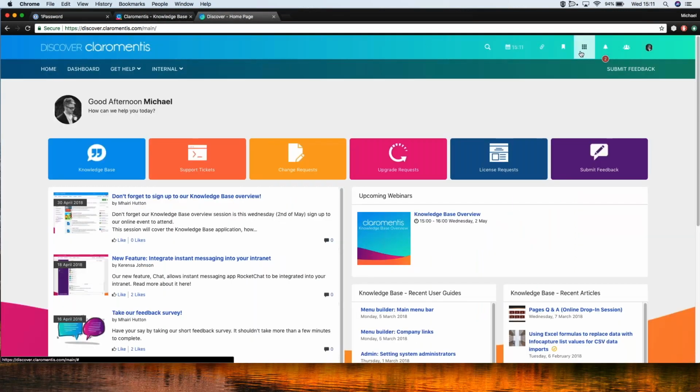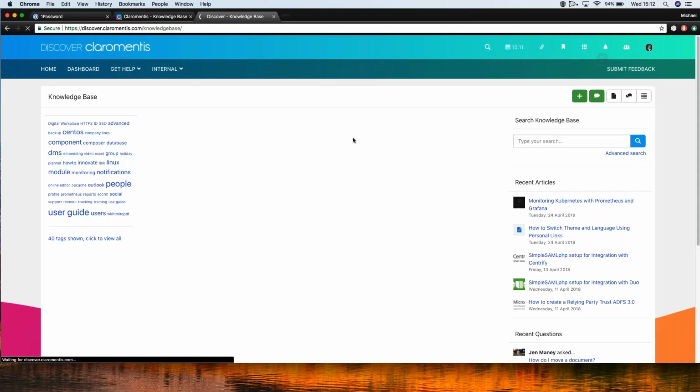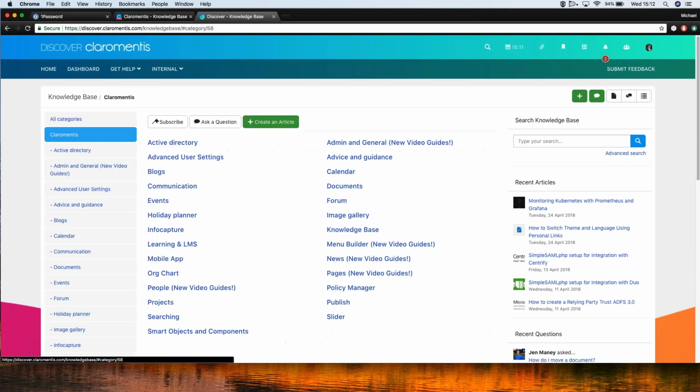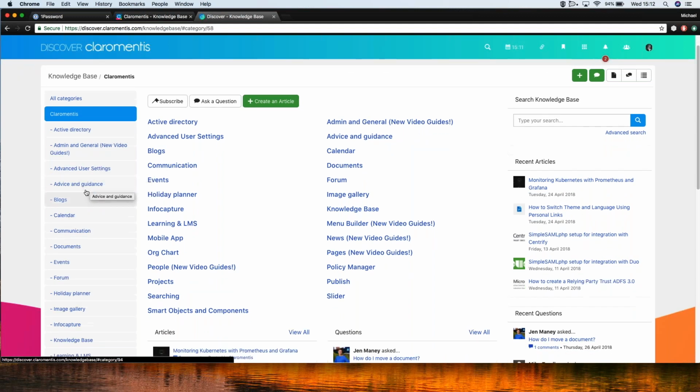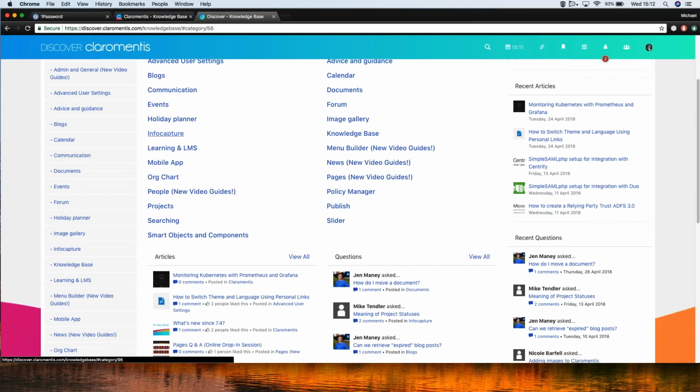Again, if I jump over once more to Knowledgebase, we have a list of different items. Under our Claromentis, this is where we would have a list of all of the different applications, access or information about different parts of the software itself. So something about Active Directory if needed, and then all the applications listed separately as necessary. We can see we're updating these over time.